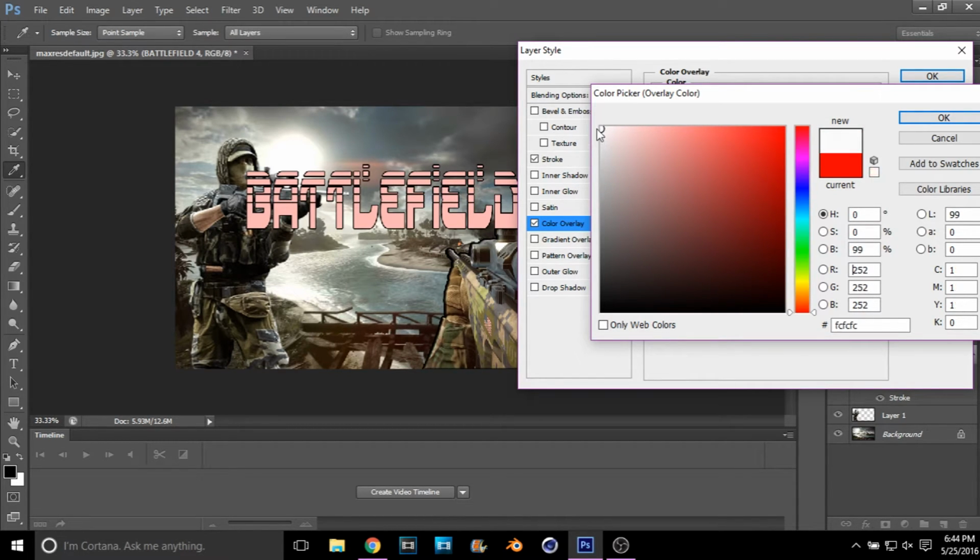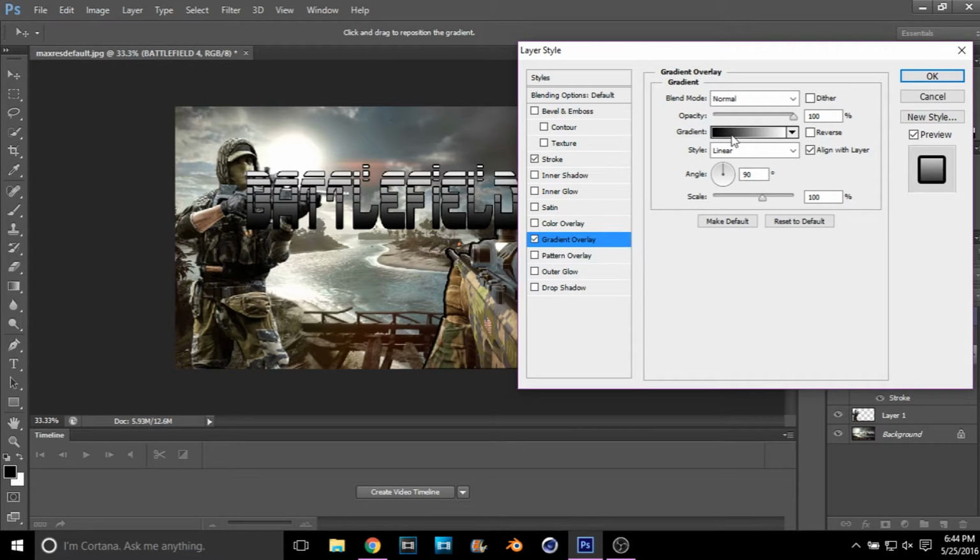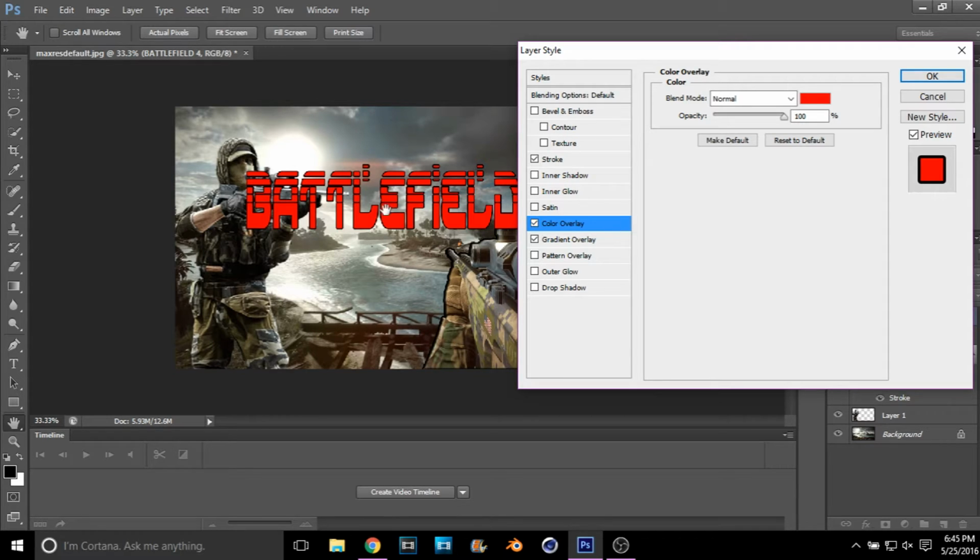But here's one thing about color overlay: you could only pick one color. Well, here's one thing that I like to do. Go to gradient overlay, and what I like to do on gradient overlay is drag this all the way down to like 10. Now that we got this back at 10, we're gonna go back to color overlay, and now it's gonna give it like a metallic look.